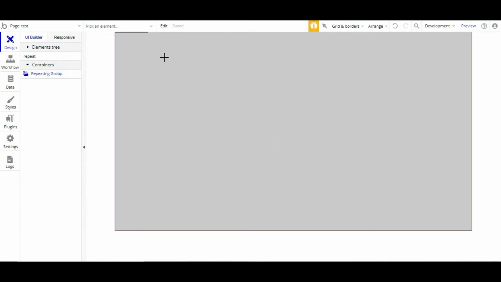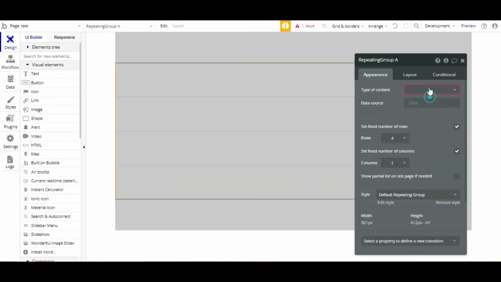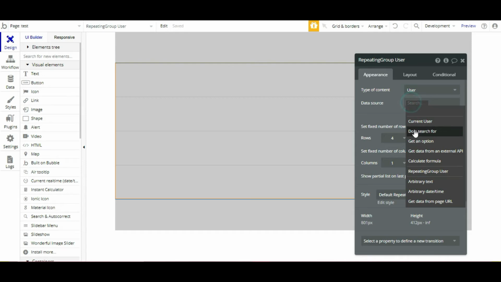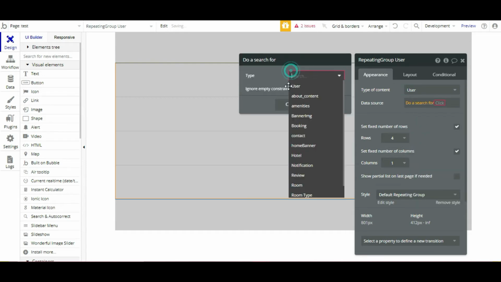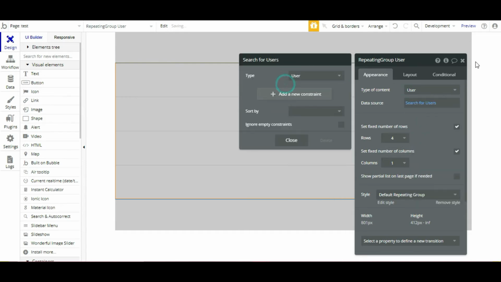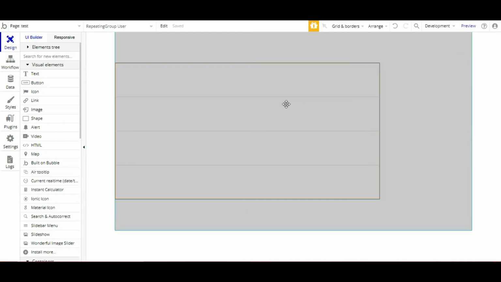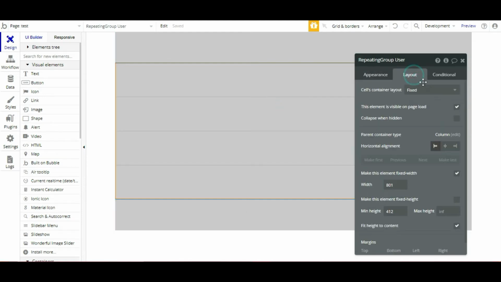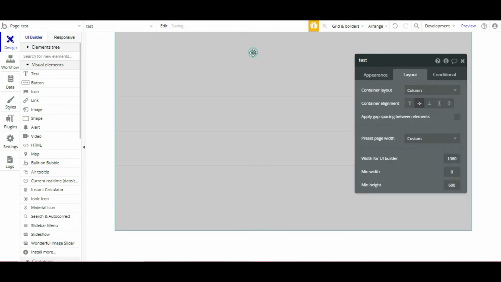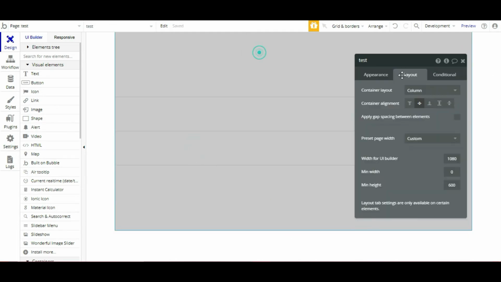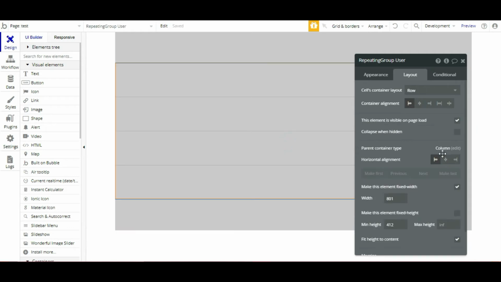First we have to take a repeating group from here, and the type of content should be user. Do a search for users. And layout should be row, and parent group layout should be column, and alignment should be centered.